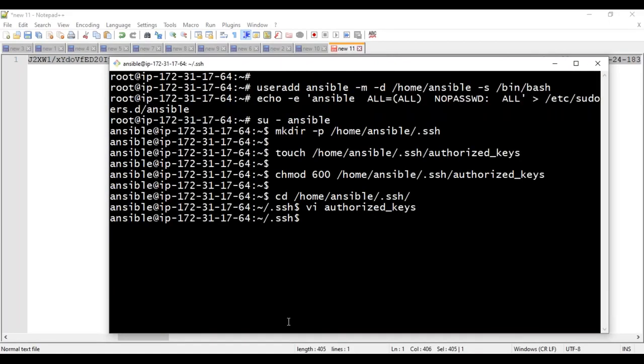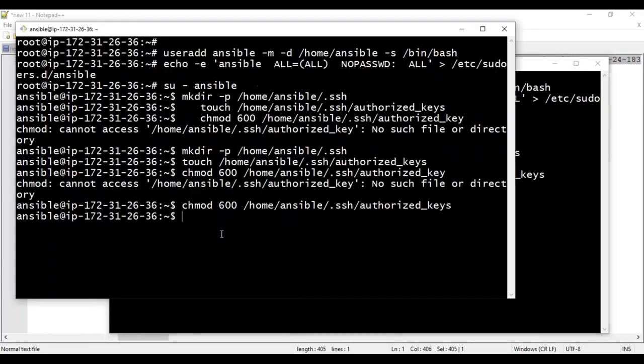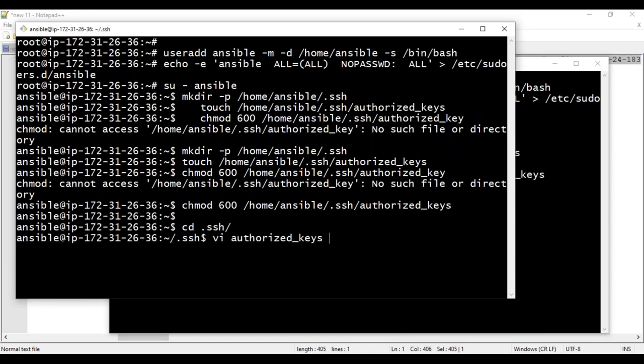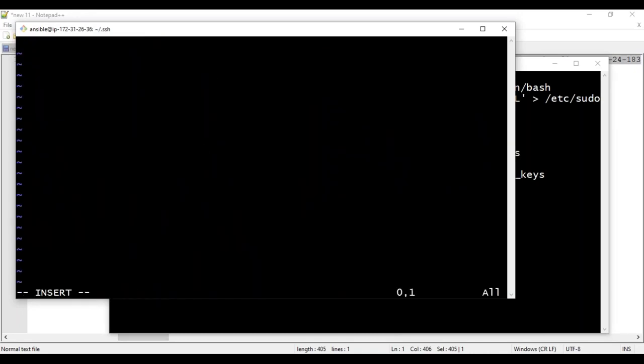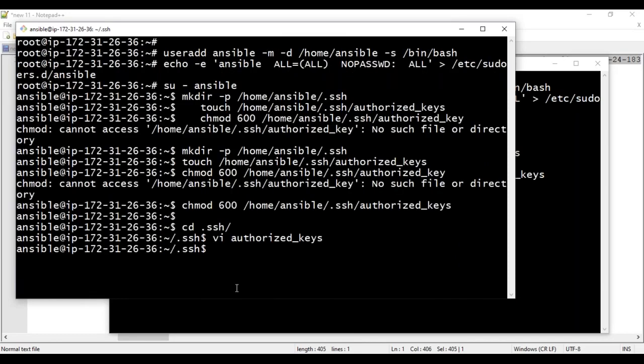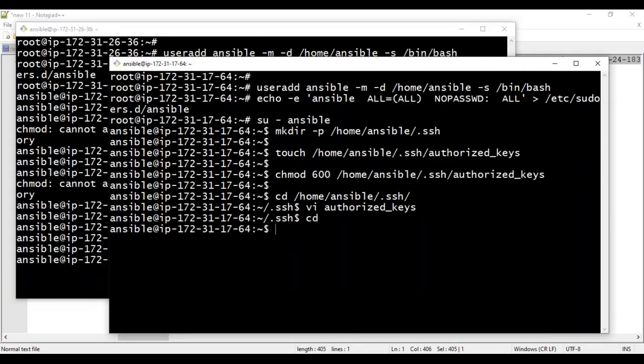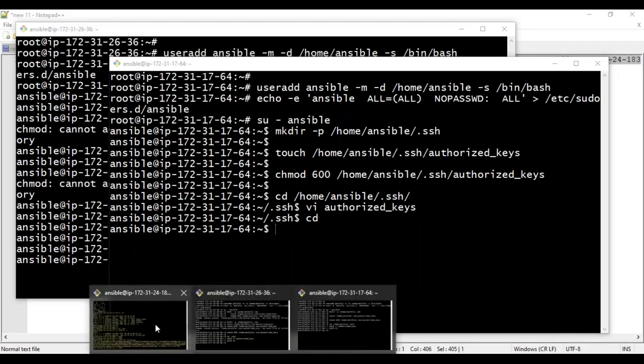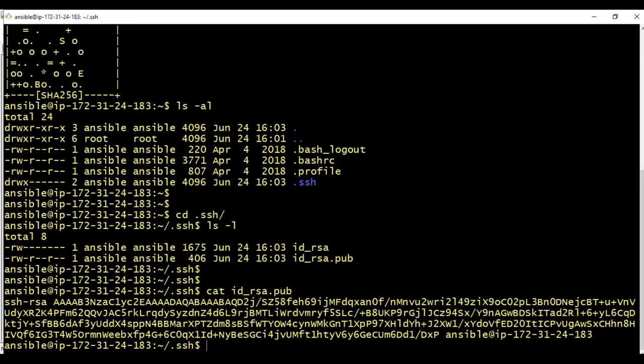I'm just saving the file, and let's do the same thing on the second target machine also. cd .ssh, I'll do it. Now vi authorized_keys file, enter it. So copy very carefully team, and here it is. Save the file. Now that we have set up the SSH keys team on both the servers, right? On both the servers, let's validate my Ansible user is able to log into the target system or not.